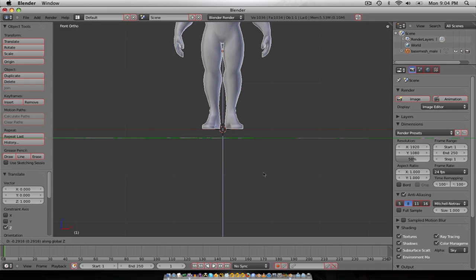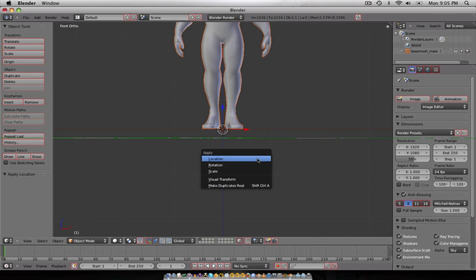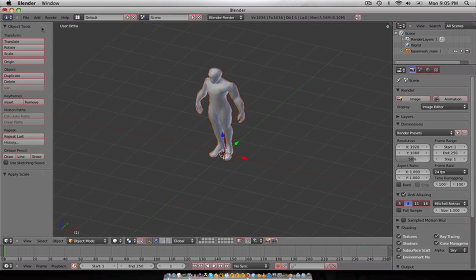Maybe bring them back down some. Control A, apply. Location, rotation, scale. And here we go, we got our guy. Let's save the file.